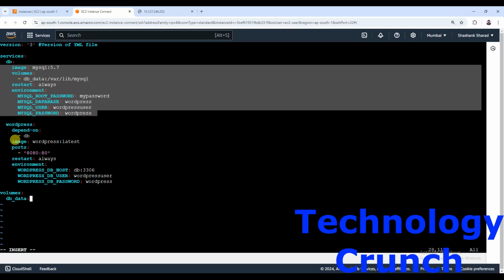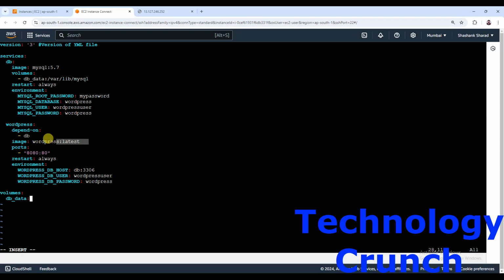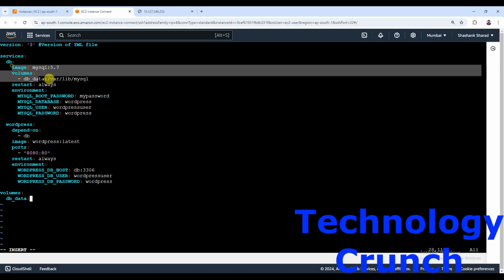Okay. So for this WordPress container, I'm taking the WordPress latest Docker image, and the port number is 8080 for the host port, and 80 is the container port. Okay, restart always, and here I define the environment variables. WordPress DB host is this DB, and its port number is 3306, as we are aware that MySQL uses the 3306 port number. So here I put 3306, and the WordPress DB user will be the WordPress user. Okay, and the WordPress DB password is WordPress. And after that I create the volume which I assign inside this MySQL container.